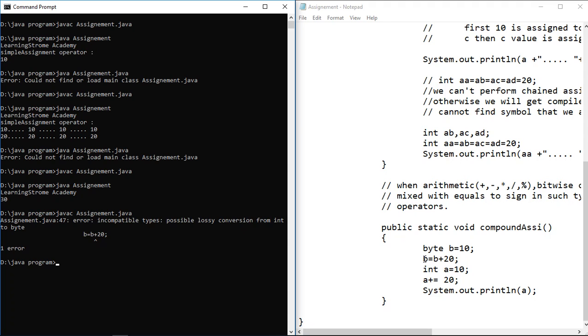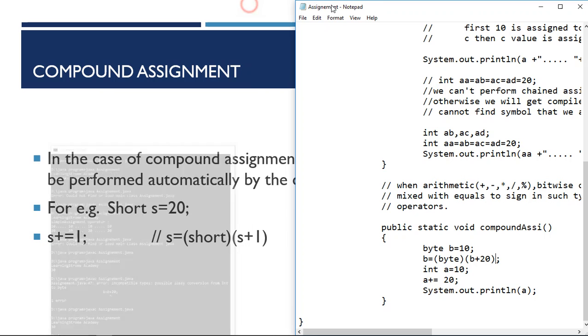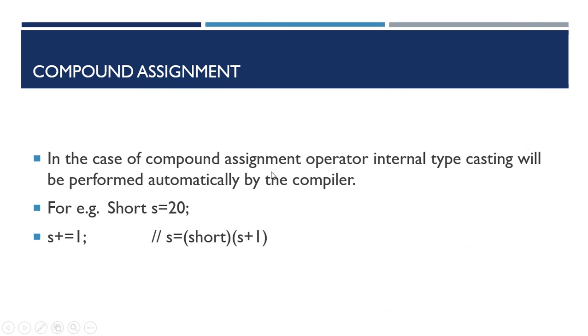So our compiler doesn't allow this. If we want to do it, then we need to do explicit typecasting. We do this in this way. So here you can see we need to do it ourselves. The programmer has to take care of this, but when we use the shorthand operator, there is no need to take care of this. See, now we are getting the right answer. So that is the case of the assignment operator and all about the compound assignment operator, friend. Please keep it in mind.